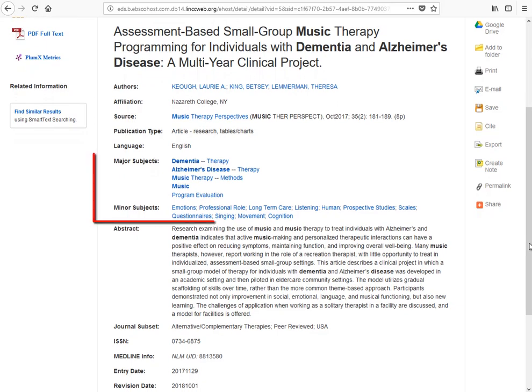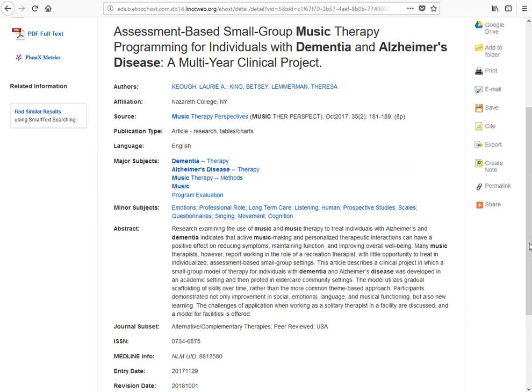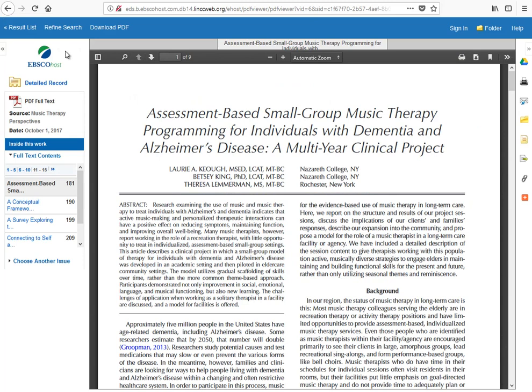This view includes subjects used by the database to classify the article. You can also use these as search terms to find additional articles. The full text link takes you to the article. If the article is in PDF format, you can print with tools either at the top or bottom of the PDF. On the right-hand side of the screen are tools to print the article along with the information from the record, save the article, or email a copy of the article.